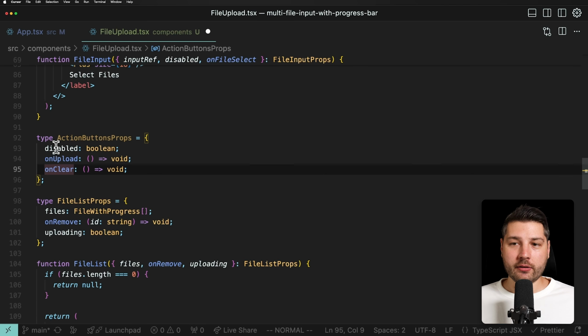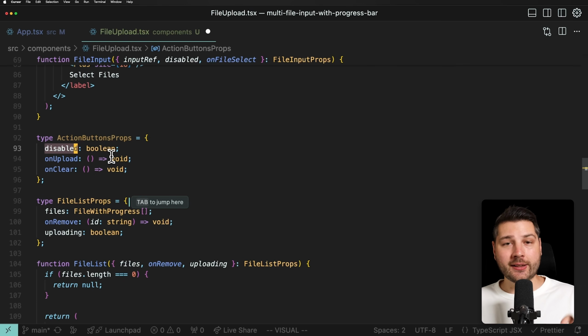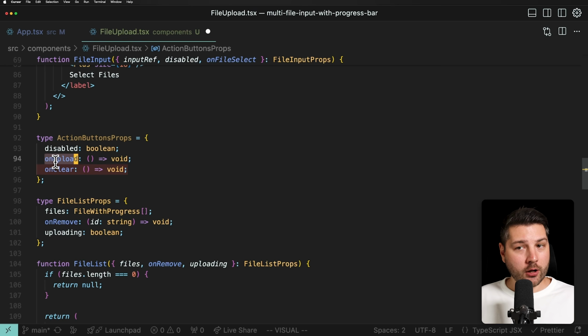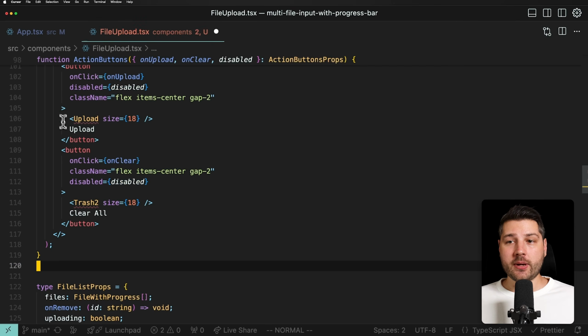This component is going to take a disabled property, right? So again, we're going to need to determine when these buttons should be disabled. And for now, we're keeping things simple. We're going to disable all buttons at the same time based on this one prop. That may not be always what you want. In that case, you would maybe create separate components and pass a different disable property to each one. But for our case, we're going to keep things simple and just have one property. And then we're going to have an onUpload callback and then an onClear callback, which again is going to clear every single file.